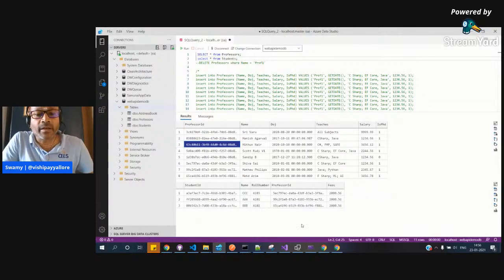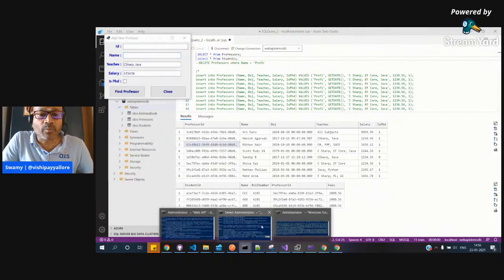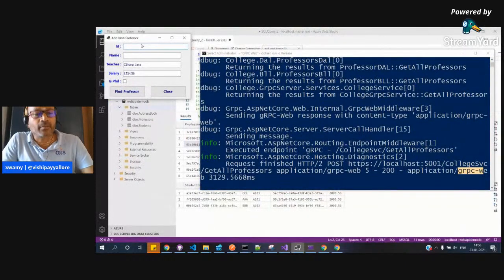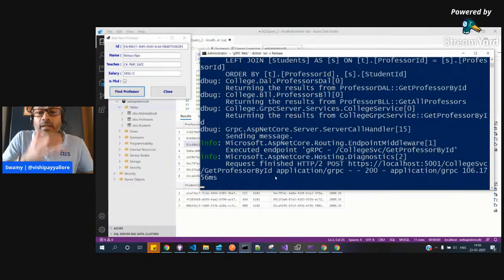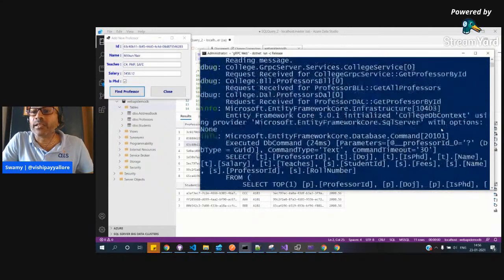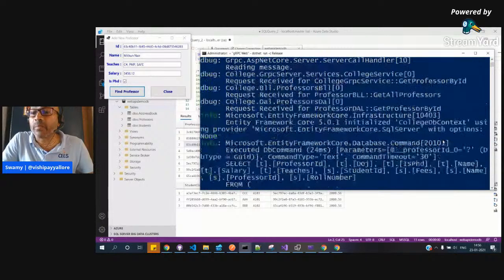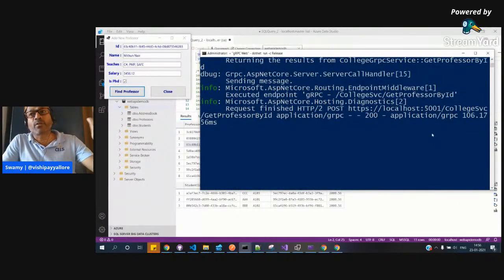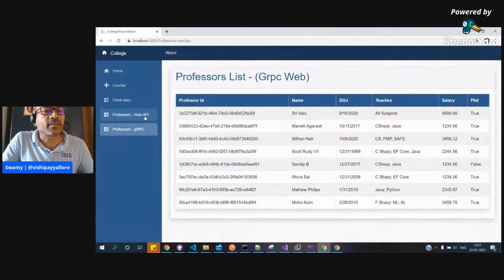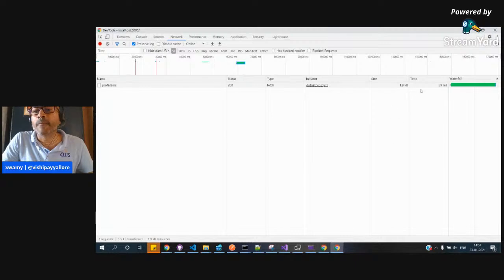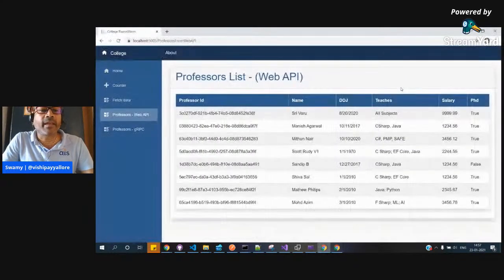Now let me take this Mithun Nair's record, open this up, and click find now. You see it brought that, and at this point of time you see it is coming from the gRPC channel. It is not the gRPC web channel as we have seen in the previous place. This is coming from Windows or any other non-web channel. It clearly mentions that the request was made on the gRPC channel, not on the gRPC web channel. Now if you compare this, it took 89 milliseconds and 1.9K of content.